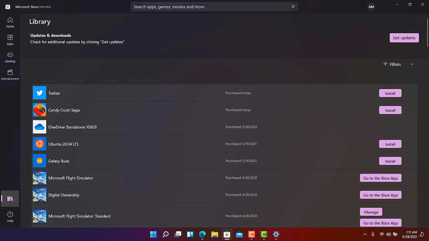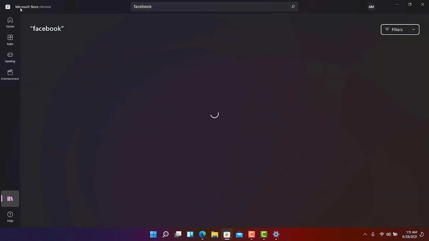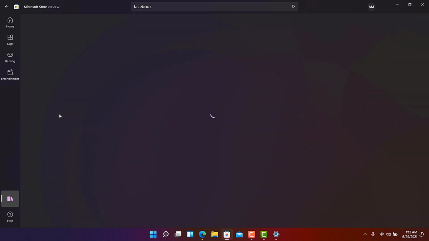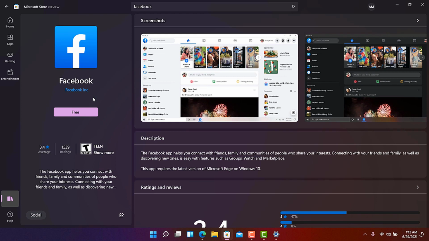Moving on, you have the search at the top as usual. You can just click here and search something like, say, Facebook, and click enter, and it will show you the apps that are related to your search term. So for example, Facebook. And when you click here, this is again a changed UI. This is a completely different interface from what we are used to with Windows 10.